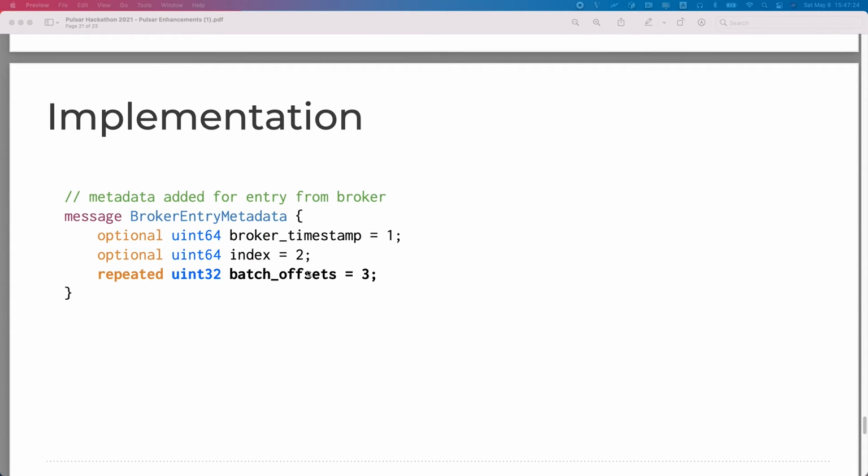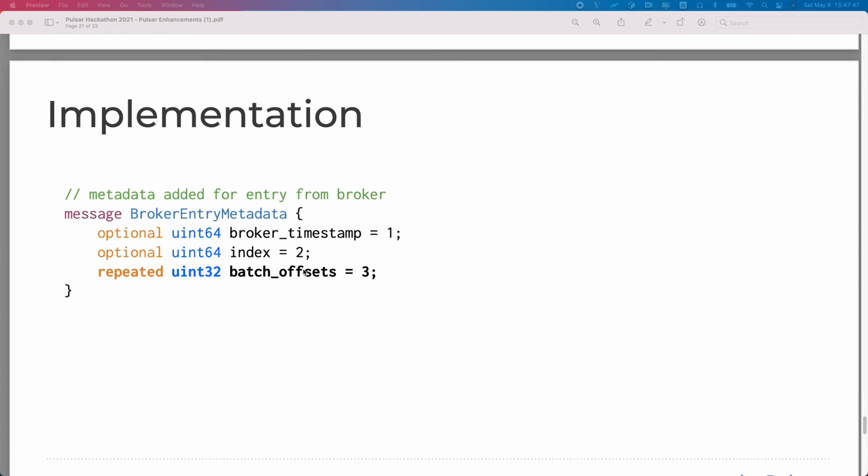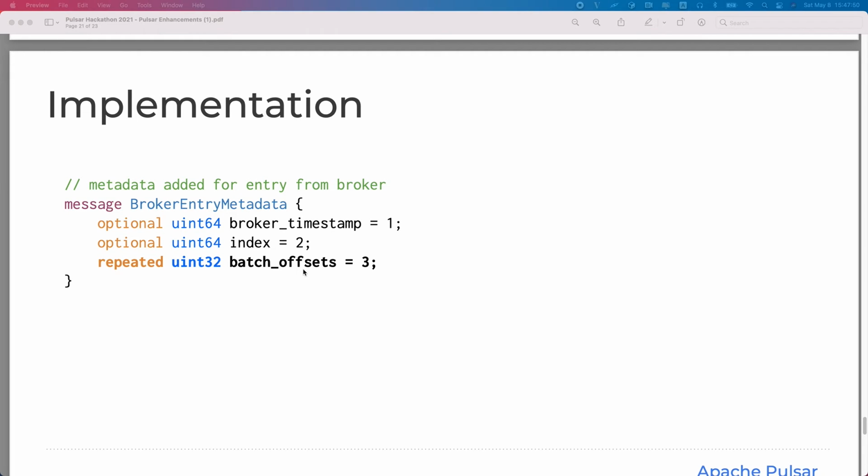Since we have introduced broker entry metadata, it is easy to implement based on the broker entry metadata. We only need to add a new field in the broker entry metadata named the batch offset, so that we can dispatch the broker entry metadata to the consumer. The consumer can split the client batches based on the batch offset.